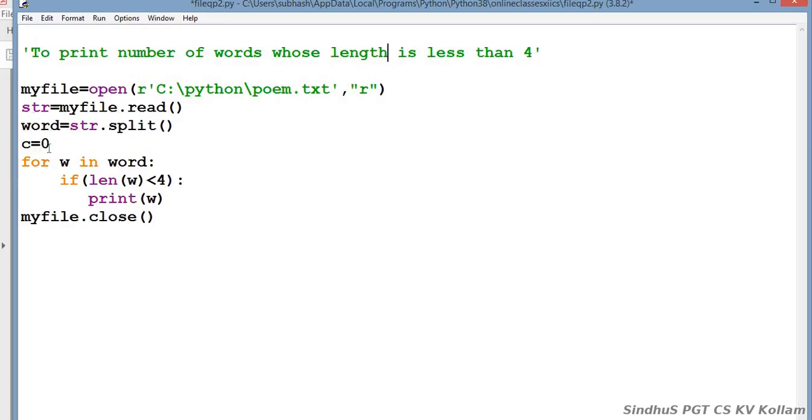Okay, now coming to the loop, you give C is equal to 0, and for w in words, the first w will be the first word. Then we'll see the length of the word. If the length of the word is less than 4, it will be printed. Actually, we have to print the words whose length is less than 4, not the number of words. So it will print the words.